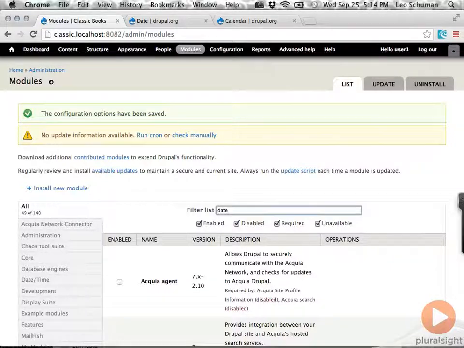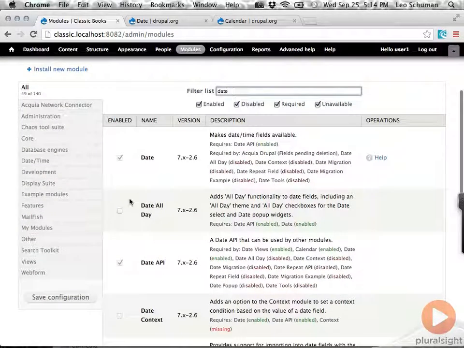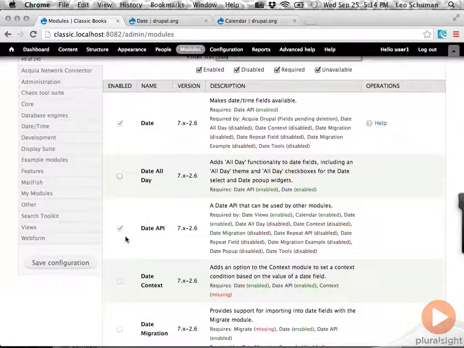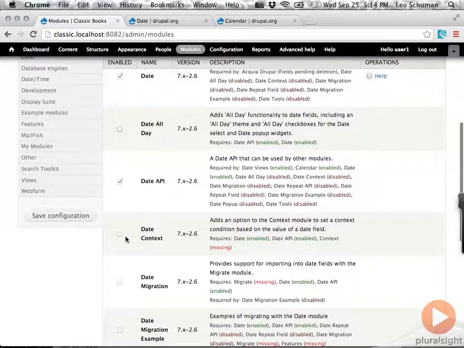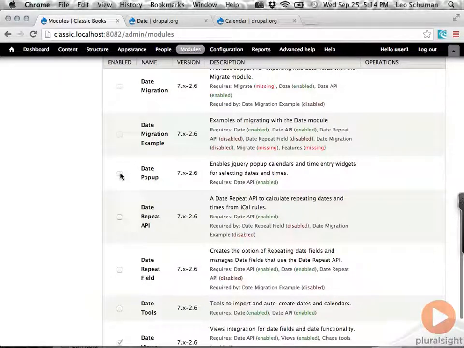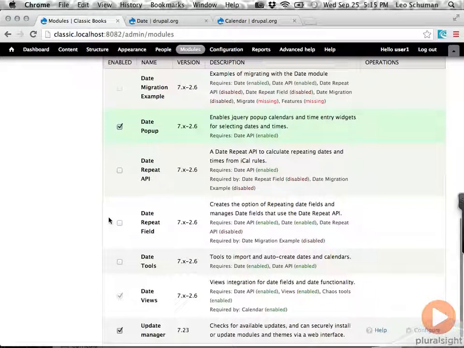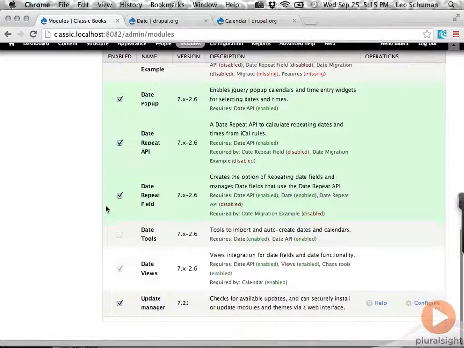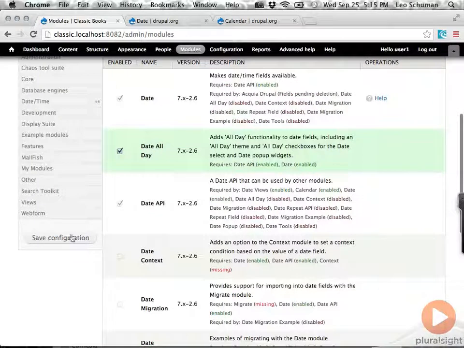Next, I'll use my filter list. Let's take a look at the available date modules. Date and Date API are already installed because they were required directly by calendar. But I also want to support all-day events and I want to use pop-up calendars in my date fields, and I also want to support a date repeat field, which will also require the underlying date repeat API. So with those selected, I'll save my configuration. We'll work with those in a later lesson.